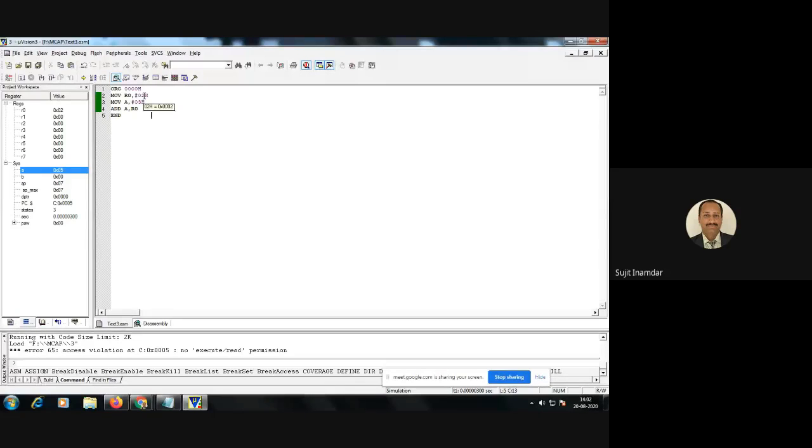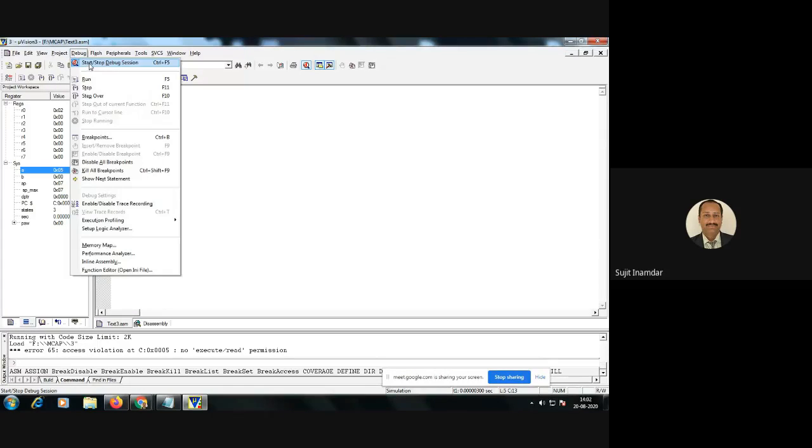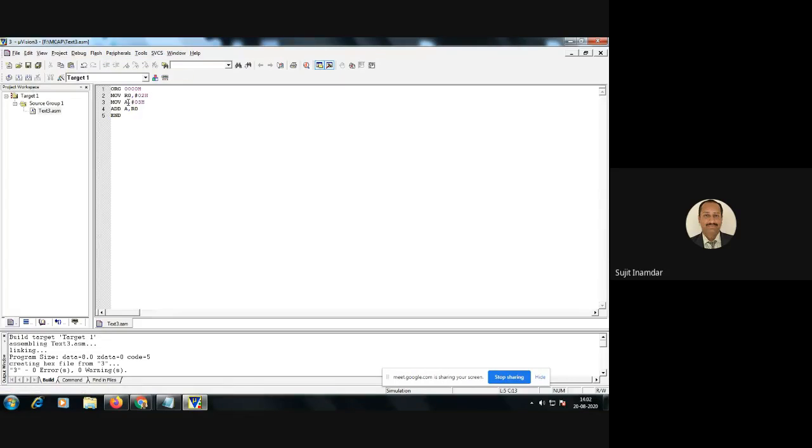So now, our earlier program execution is over. Now we have to stop this debug mode. Once again we have to click on this stop debug session, so that you can now edit the earlier program. So I am just editing this with this 8 and this 9, and save it.